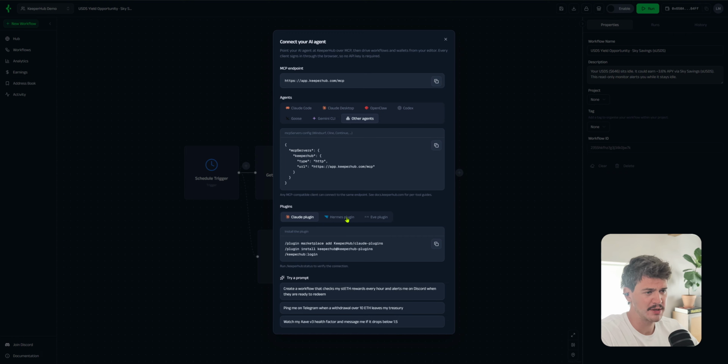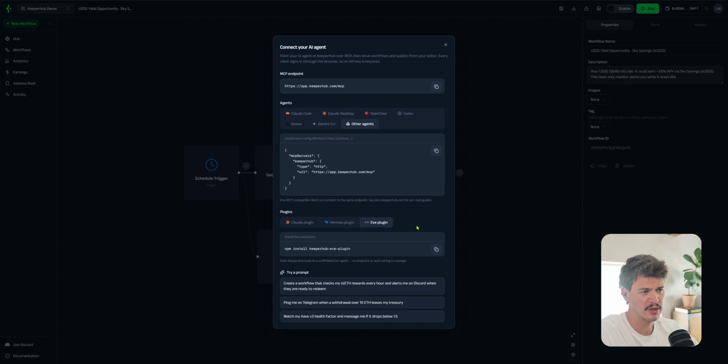We also have plugins for various different frameworks. So it could be a Hermes framework, Eve plugin. We also have some others coming up that we will be adding. But these are all available to make sure that you can get set up and running with your agent. So if it is Claude Desktop, simply copy this JSON file and paste this into your Claude Desktop and have the MCP connection set up and running.